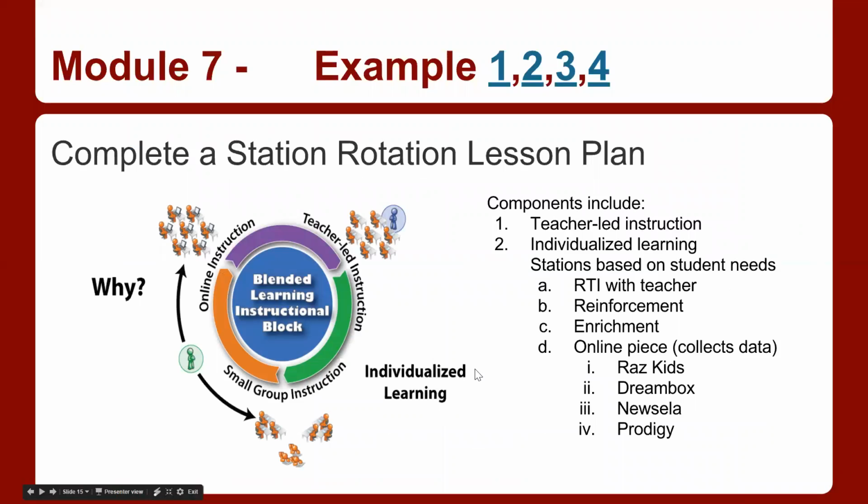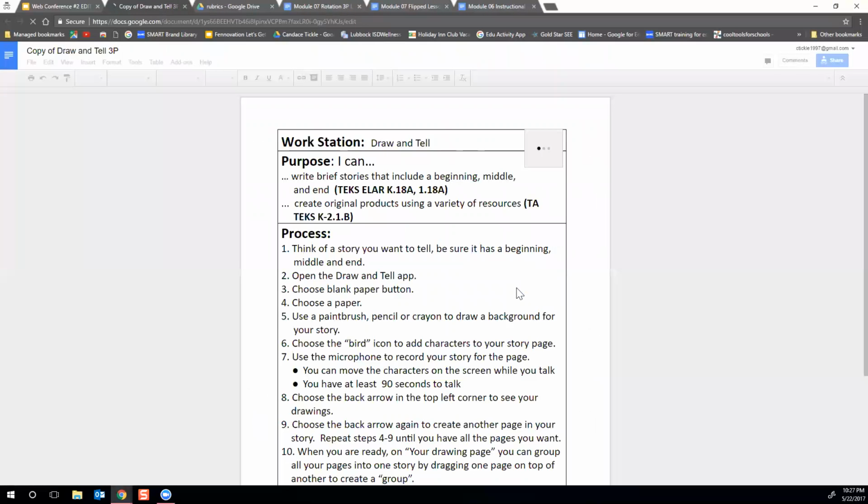Okay, Module 7. Module 7, you have a choice. You can complete either a station rotation model lesson plan, or you can create a flipped lesson plan. Okay, the station rotation talks about online instruction, small group instruction, teacher-led instruction. Make sure that you watch or listen to all of the pieces in the module that explain that to you. Here is an example of what one might look like.